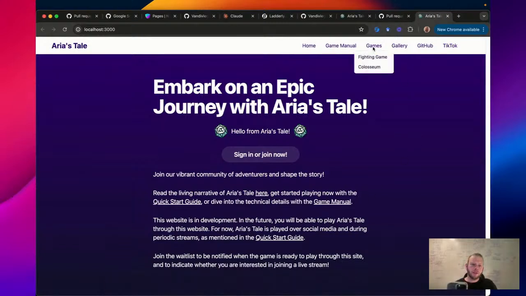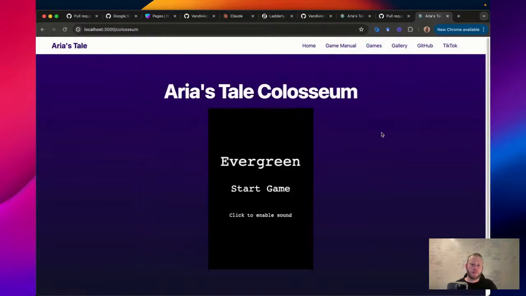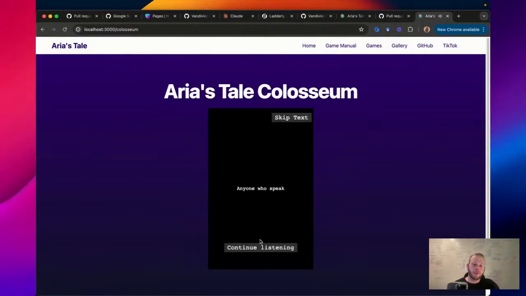Okay, so here, I guess this will be the Coliseum where I'm making a map scene. So this will be a Phaser scene. We'll skip through this stuff.